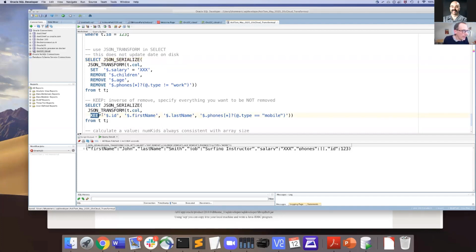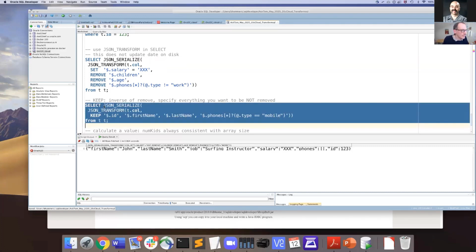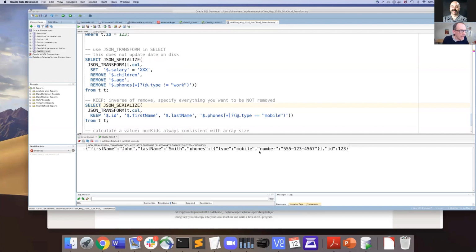And here you add a list of path expressions which you want to be preserved. So here we say I want the ID, the first name, the last name, and the phone number where the type is a mobile phone number. So this is just to show another example that we have this predicate support in JSON transform. And now you see that all the rest got removed.